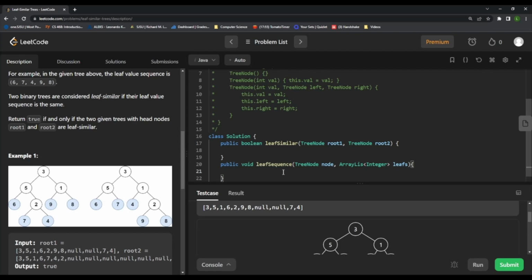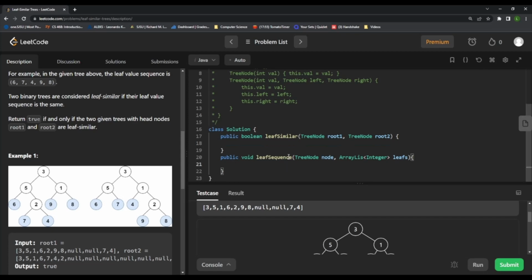So now we're going to implement our method in LeetCode. We have our method leaf sequence. It's going to take a node, which is going to start off at our root, and it's going to take an array list that stores all our leaves. First we're going to implement our base case. If node is equal to null, we're just going to return. We're not going to do anything.